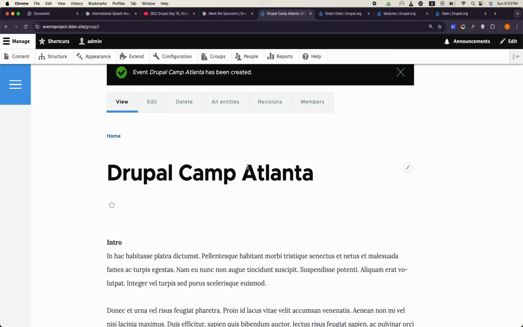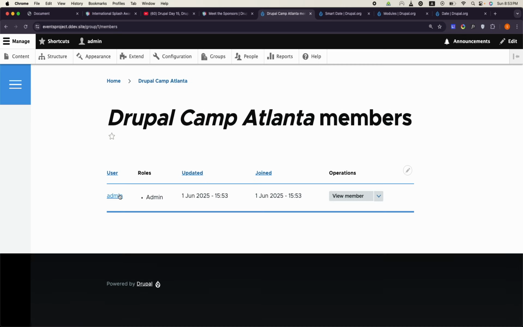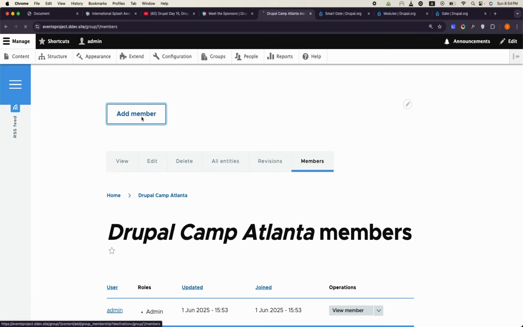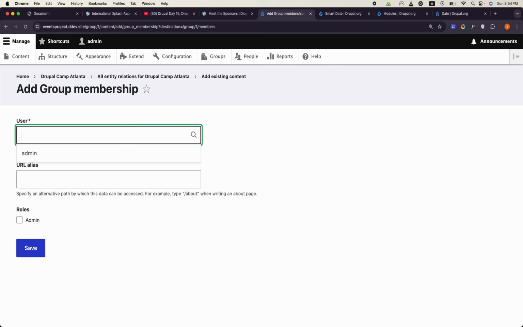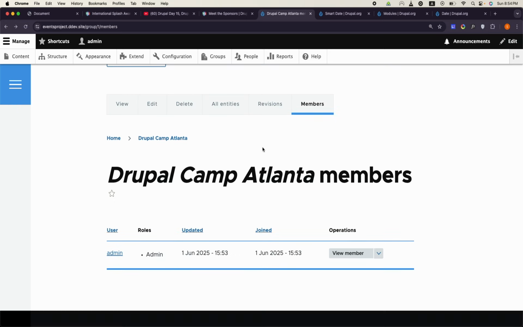and I want to add nodes to it, maybe the news, sessions, speakers and all. So how can I do it? I cannot do it right now. I can add members to it, I can add users to it. If I click on members, right now admin is the member because admin created this group. So I can click on add member, and if I have other users, I can just select one and add them. But I cannot add nodes to it, for example the sessions, the news, speakers, sponsors. So we cannot add any of those things.